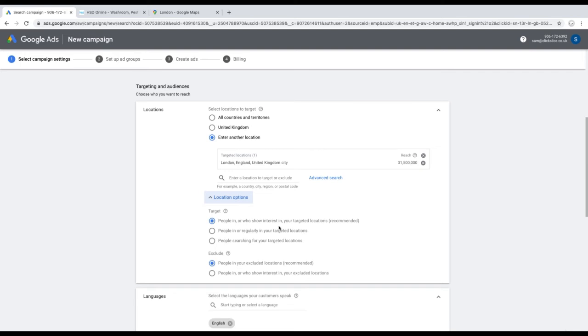And as you can see, we have 3 options under target and we have 2 options under exclude. So the options under target is essentially the people you want to target with your Google Ads. So at present, Google has ticked the top one for us, which they say is recommended, which says target people in or who show interest in your targeted locations. The reason why this option is recommended by Google is because it's the option which is going to make you spend the most amount of money.